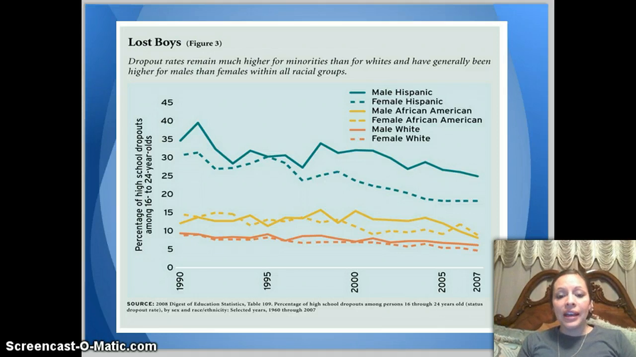As you can see, the turquoise lines are the Hispanic culture, the yellow are the African, and the orange at the bottom are the white culture. And the solid lines are the males, and the dotted lines are the females. But as you can see, the Hispanic culture has the higher dropout rates, but among all of those three races, the males are the ones that have the most dropout rates.